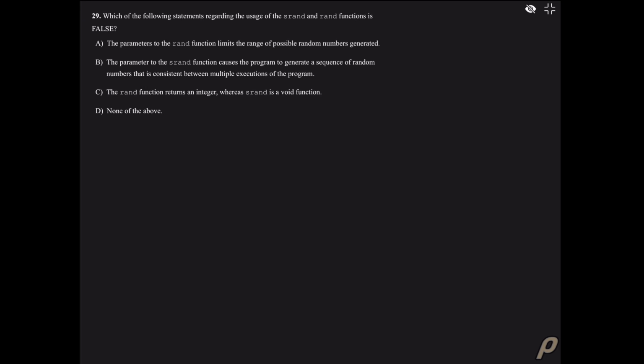All right, which of the following statements regarding the usage of Srand and Rand functions is false? Okay, so A states that the parameters to the Rand function limits the range of the possible random numbers generated. This actually is false, because Rand has no parameters. When you call Rand, you just call it like this. There's no parameter that gets passed into it, because if you want to do a range, you have to use modulus to actually put it inside of a range. So that is false. So we'll check B and C as well, in case those tripped you up.